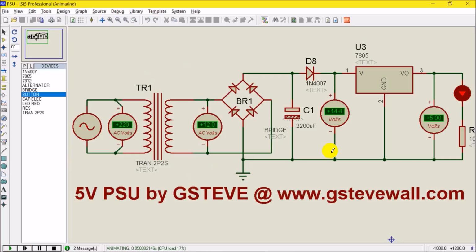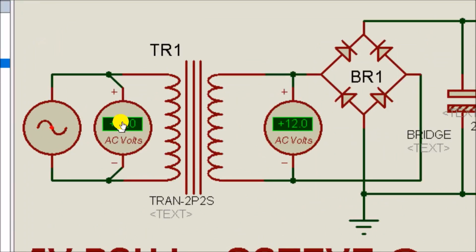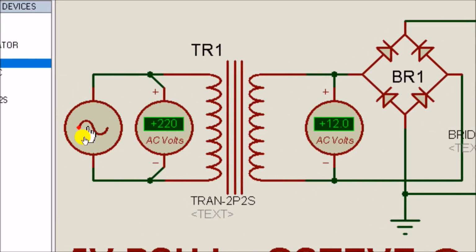All right, so this is a PSU I designed. You can see I have a 12 volts input, and this goes to my AC power supply unit. From here I have a transformer, which is a 220 volts by 12 volts transformer. From here, you can see my alternator. That's my AC input in PROTEUS. This is what you use in PROTEUS for AC.